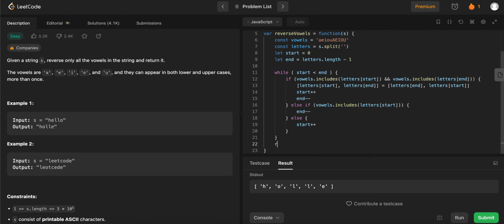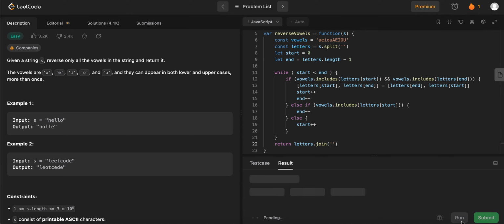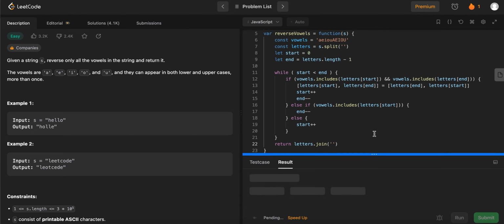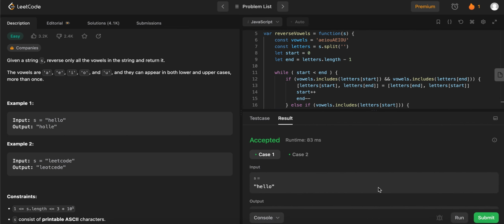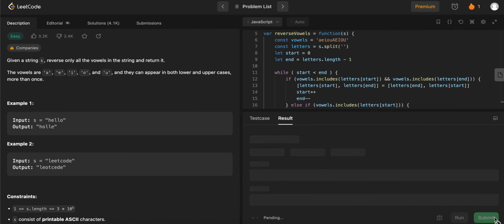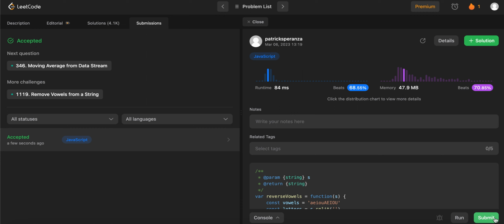Now to finish this off, we should be able to do return letters.join to join the string back together. We'll run it and make sure it's working with the test cases. Looks like we're good on these two test cases. We'll submit. And that works and gets accepted here.